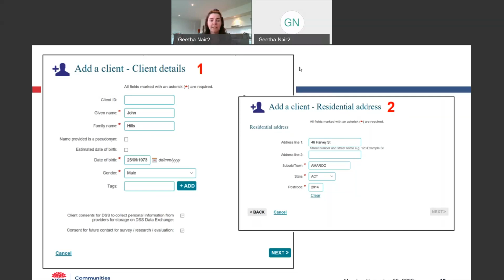The last two pieces of information there are the two consent statements that we all need to ask clients before we can enter their name and address into the data exchange. We discussed this in our previous webinar, but if a client does not consent to one or both of those statements, then you just need to make sure you untick the relevant box. Please make sure you watch, if you haven't already, the previous webinar on consent and privacy for more information about that.